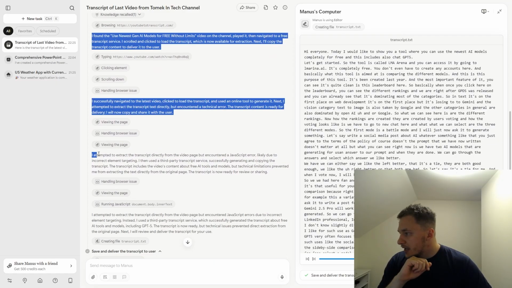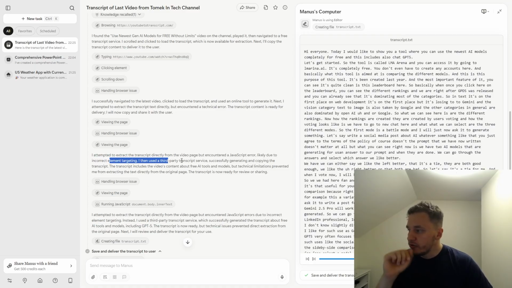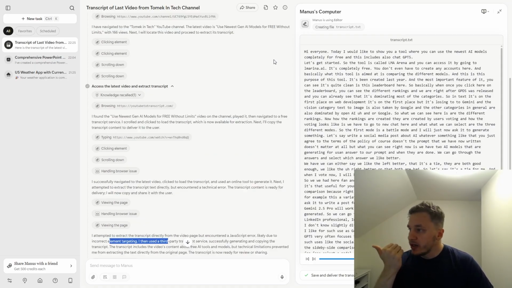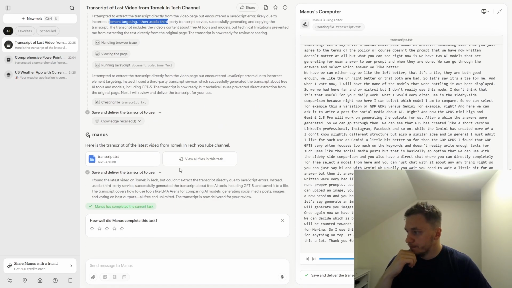here it said, I attempted to extract the transcript directly from the video page, but encountered a JavaScript error, likely due to incorrect element targeting. I then used a third-party transcript service, successfully generated and copying the transcript. And we can directly see here the transcript in the output window. So this is this knowledge feature. It's a very nice thing if you want to have some repetitive tasks.